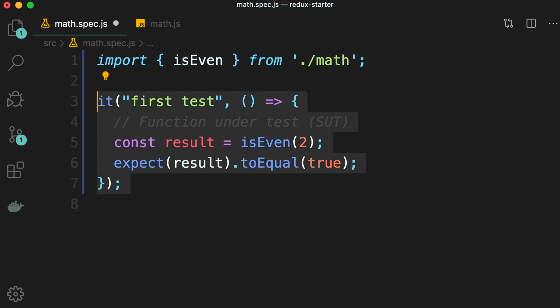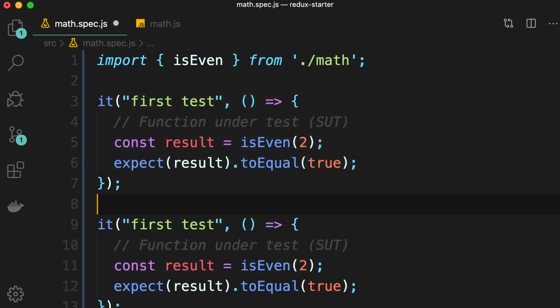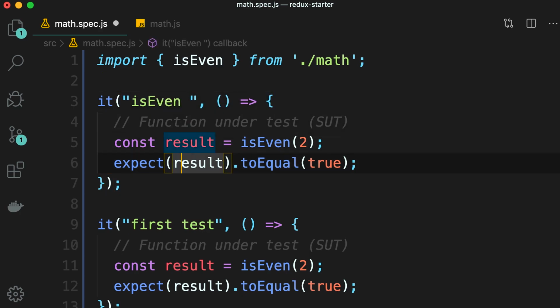Now let's write a second test. So I'm going to select this code and duplicate it. Now, we need to give our tests more meaningful names. The first test name is really useless. So what are we testing here? We're testing the isEven function. Now, what exactly are we testing in this particular test? We're checking to see if this function returns true if we give it an even number.